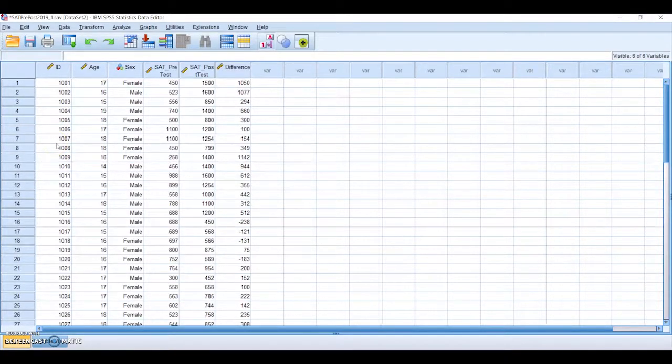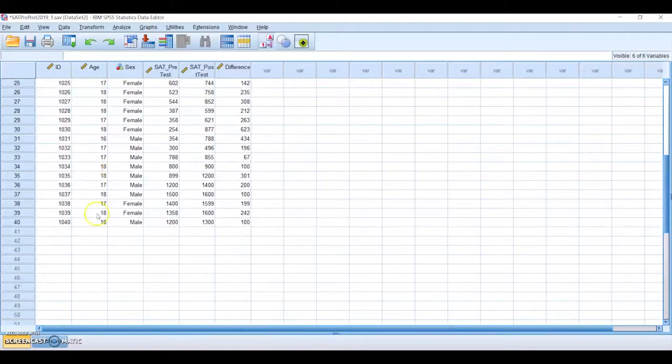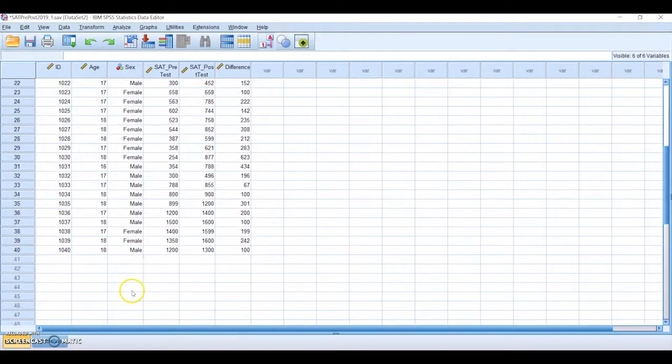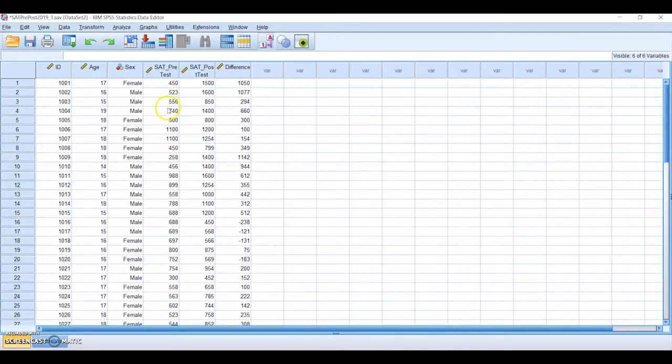Now if we go over to our data view, you can see that I have set up 40 students, which is your typical number of students that will take an SAT test at one given time, or you may have in your class that you're teaching. Their ages I've assigned various ages, as you can see here. Most of them are minors. And they go as low as 14 years old and as high as 19 years old. Okay, their sex has been identified as male or female, and their scores that they received on the pretest, the post-test, and the difference has been identified.